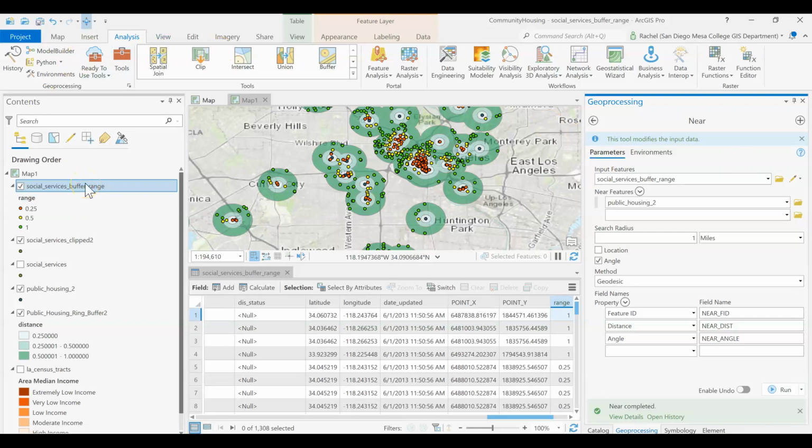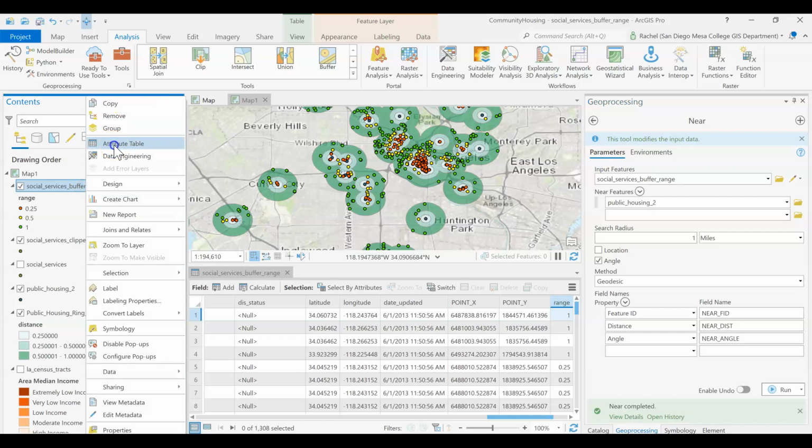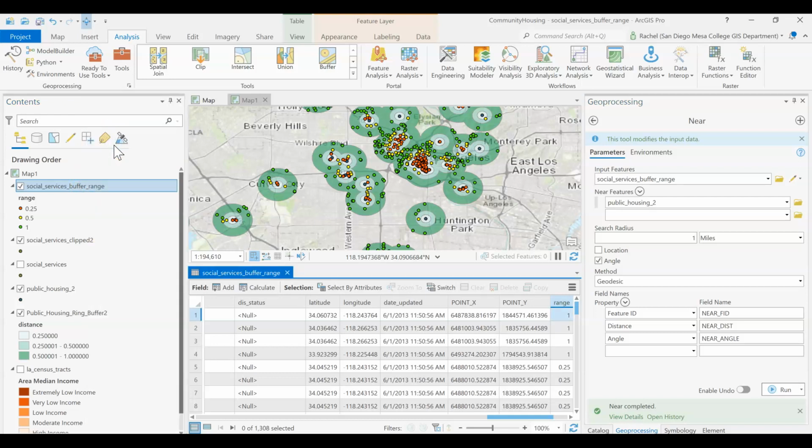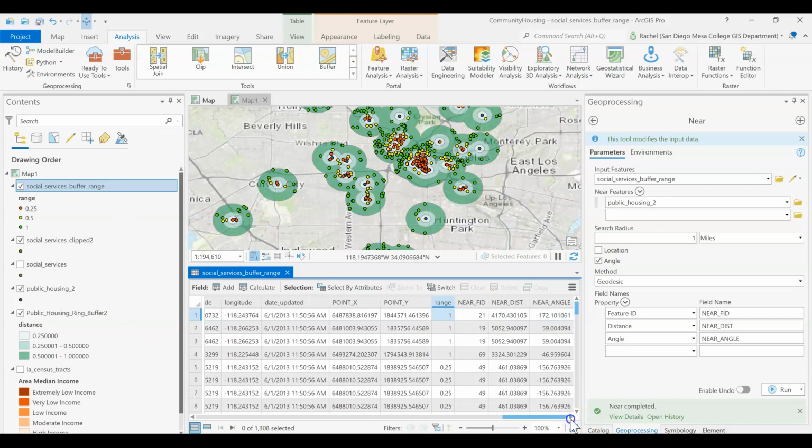And if we open the attribute table here, if we scroll all the way to the right, so now we have 3 columns after range. We have the near FID, the near distance, and the near angle. In addition, the distance values are in feet, which comes from the coordinate system. The geodesic method calculates the shortest distance and takes into account curvature and distortion of the input layer's coordinate system. Okay, so close any open tables.